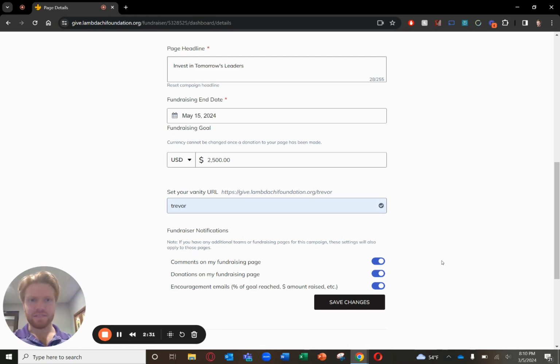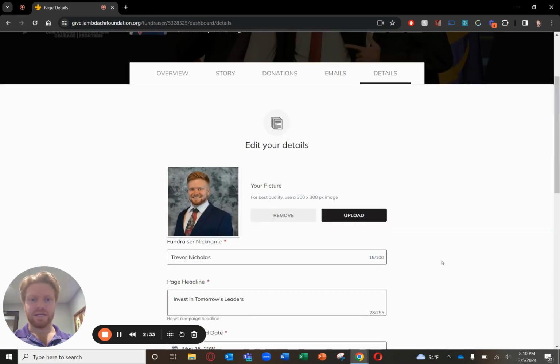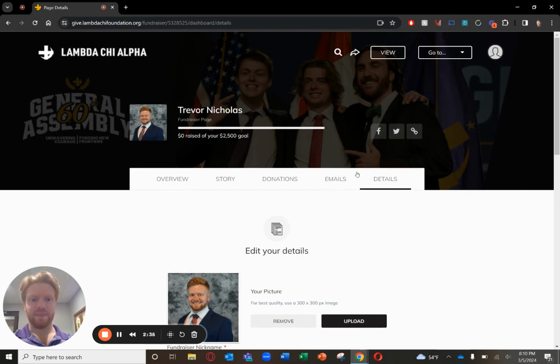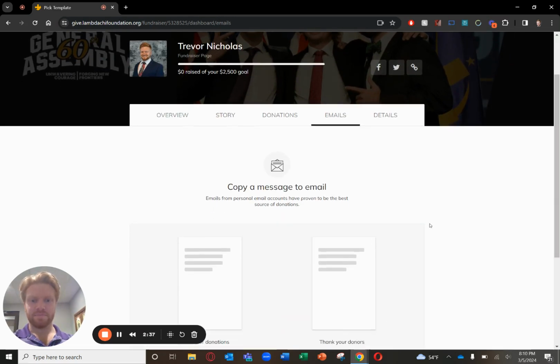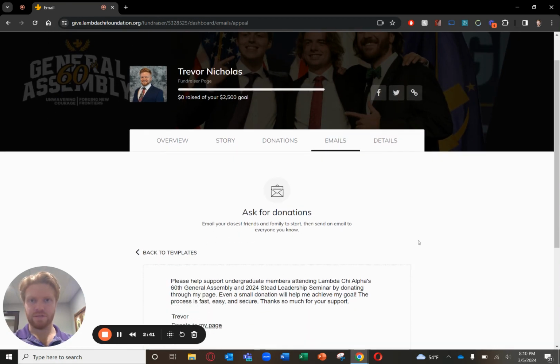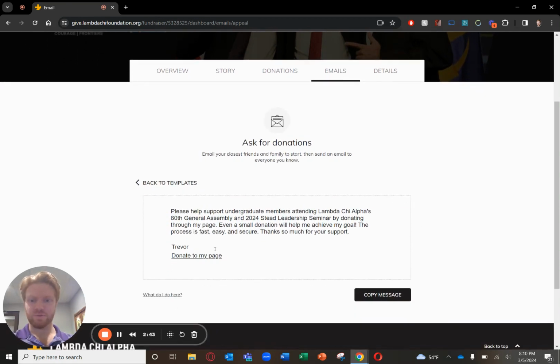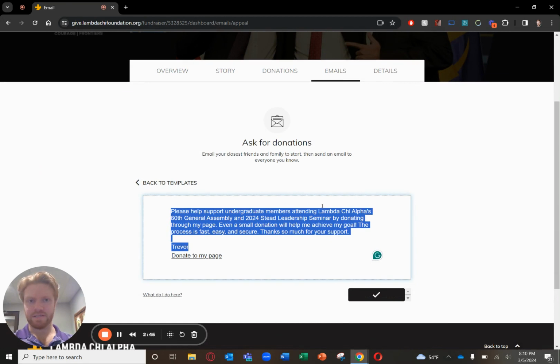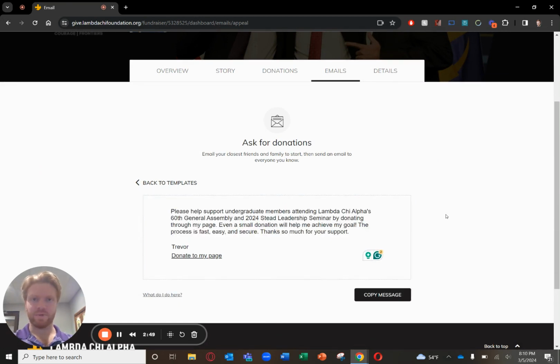And for an easy template to help you get started, you can stay on this Manage page and go to the Emails tab, and you'll see an Ask for Donations template right here. This is a nice preloaded, simple, short message that you can copy paste and put into any app you want, Facebook, Instagram, what have you. And then you can also personalize that message to get more eyes on it and let people know that you contributed and why they should join you.